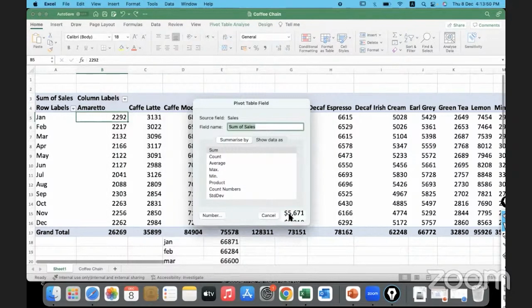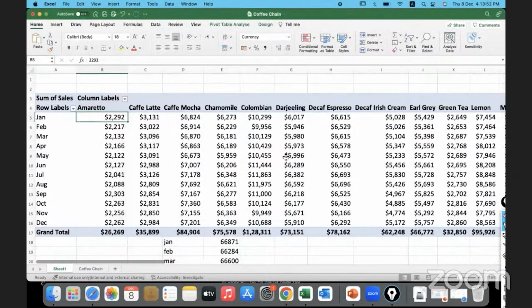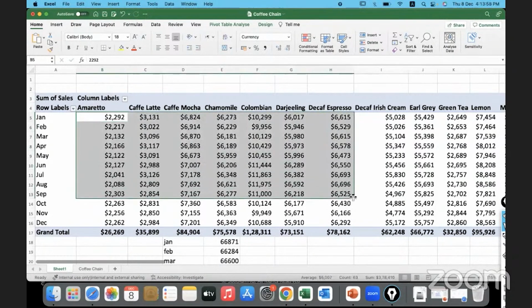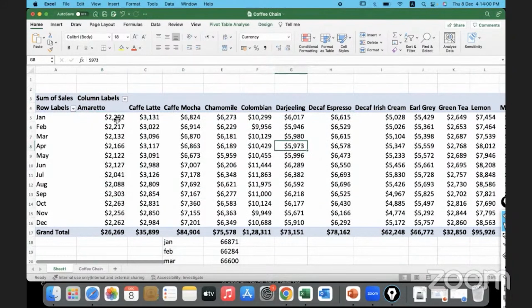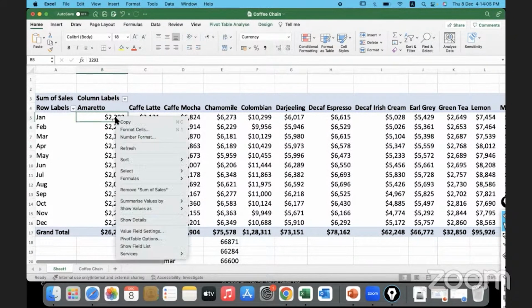Now you will notice how across the pivot table, wherever sales is being represented, it got formatted. So that is the difference between formatting from the home ribbon and formatting from inside the pivot table using the Value Field Settings. These two are different.